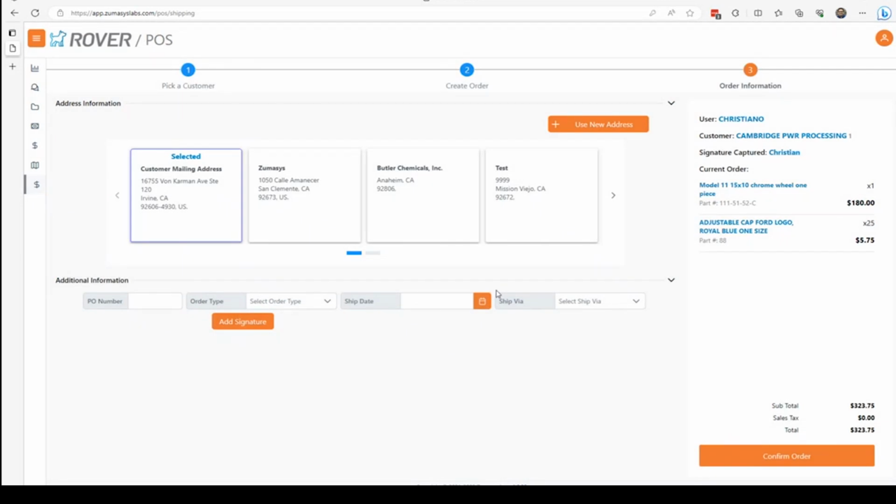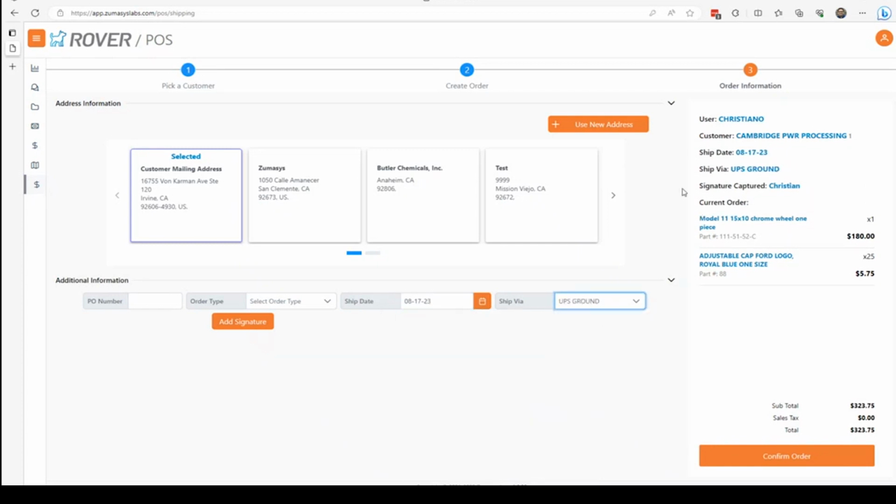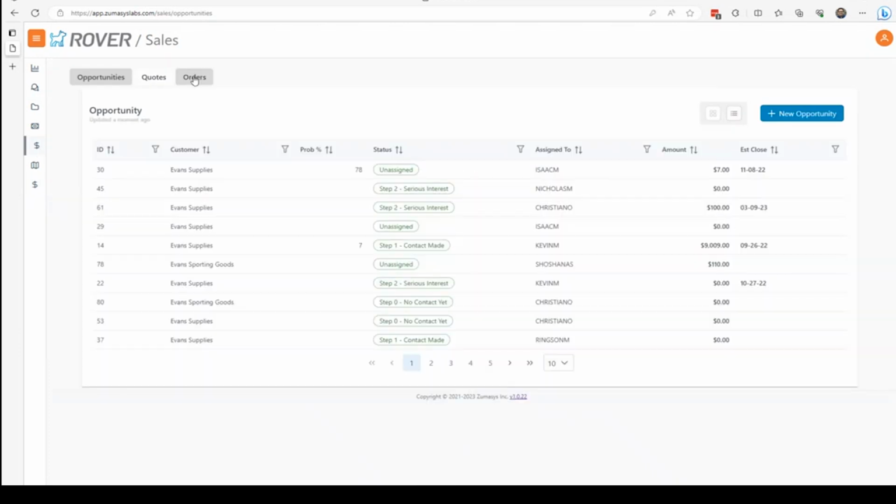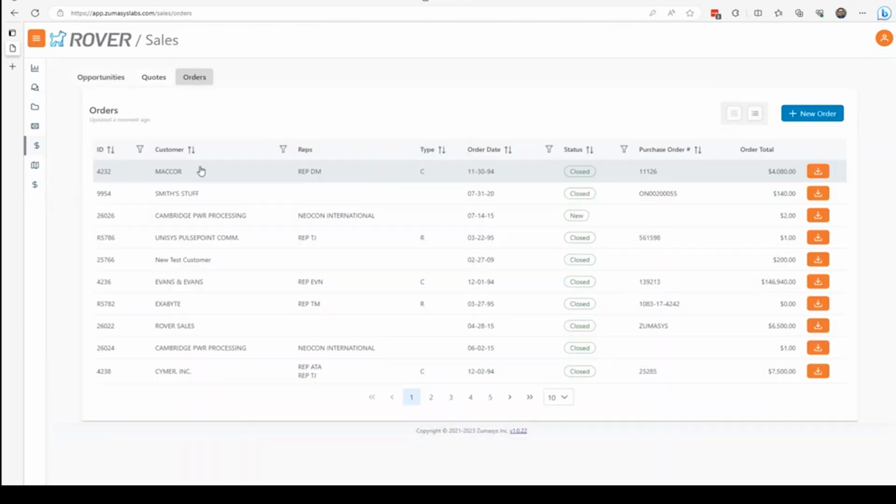If you add information here, it'll show up in the order summary to the right. So adding the ship date places it here, adding the ship via, do UPS Ground. And then from there, you're able to create the order. And so this will immediately update. So we have the 26607, and then we're able to go into the sales module, and then we could see it appear here.